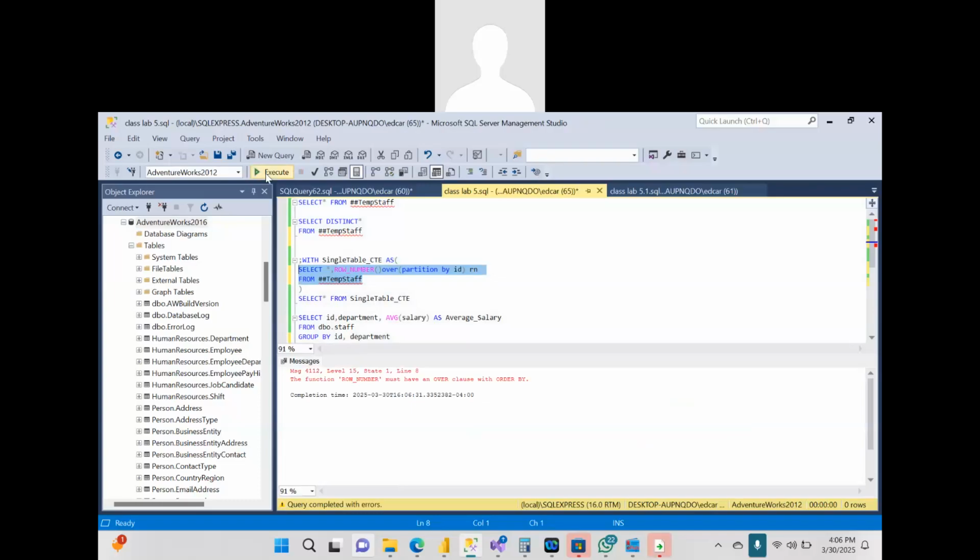Order by. I didn't put the order by in there. Okay, so go back up by partition by. Put a space after the ID. Partition by ID, order by. Space, order by, and then just put ID. It doesn't matter. Now run it.